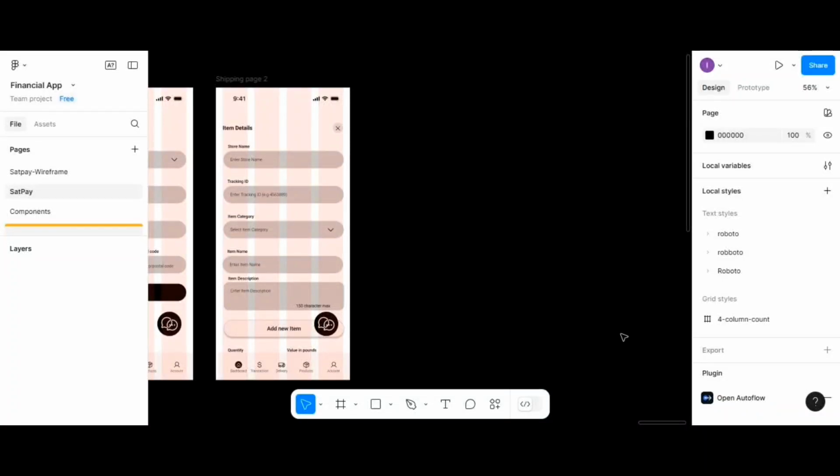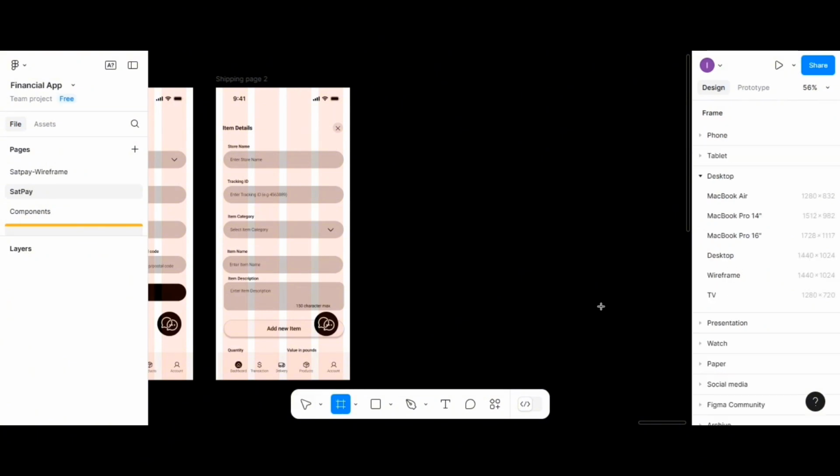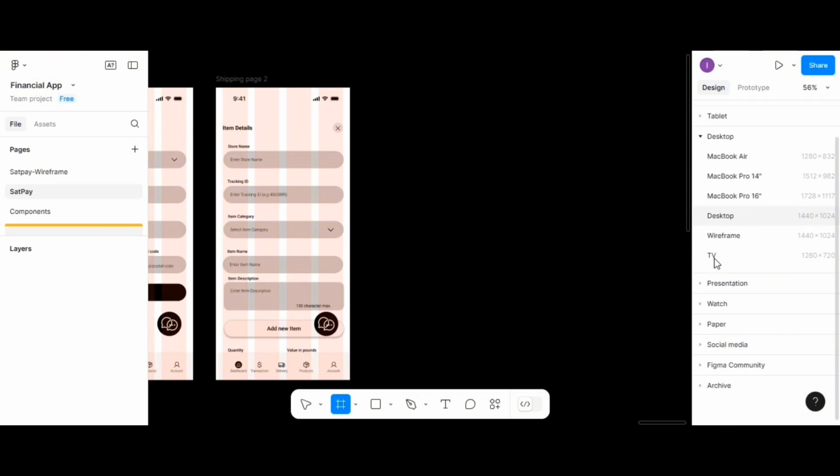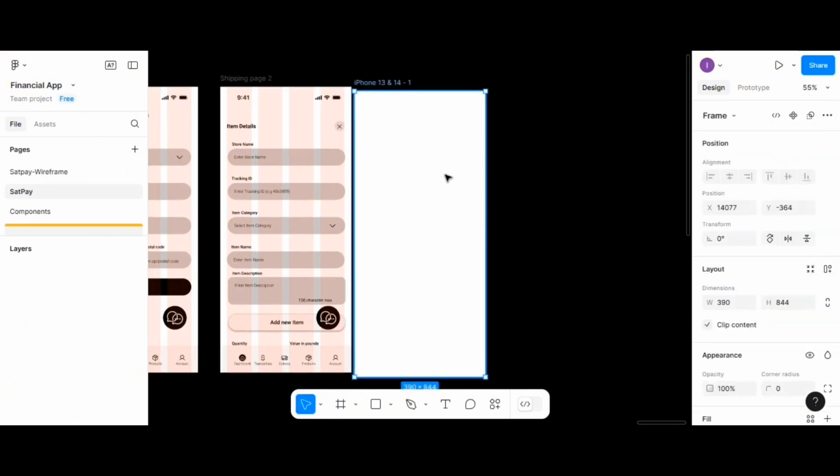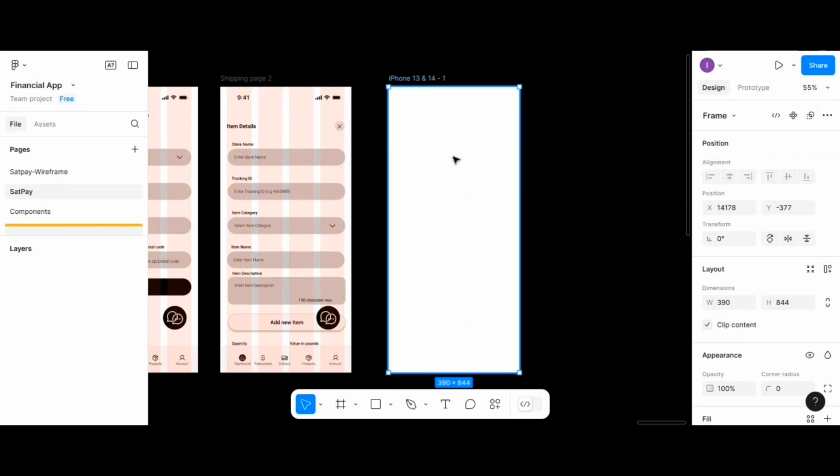Welcome back. In this tutorial, we're going to design the currency conversion page. So this is a page where the user can convert their currencies. So quickly, let's begin. Let's take our frame and go to the font size we're using. So now we're going to rename this frame as currency conversion page.